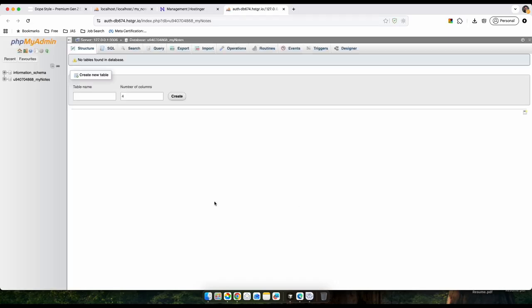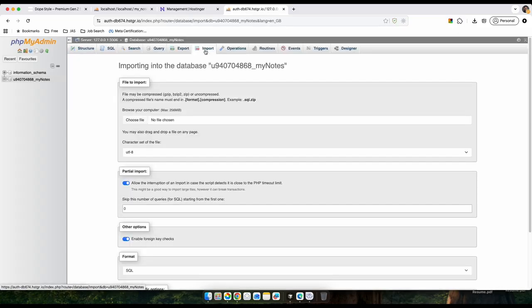So click on phpMyAdmin, and here is your phpMyAdmin for your my notes database. Okay, now what you have to do is import the database. So I will click on import here. I will choose the file.